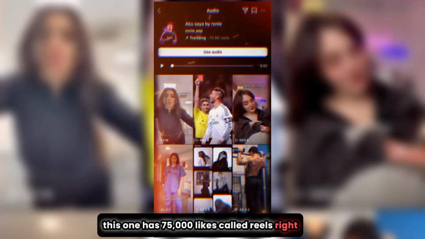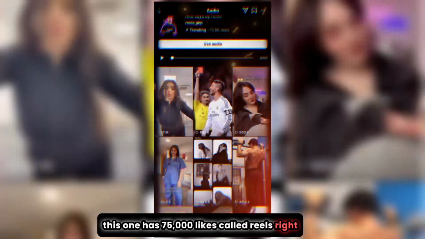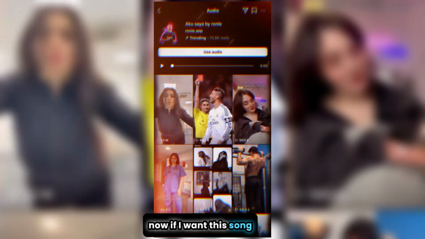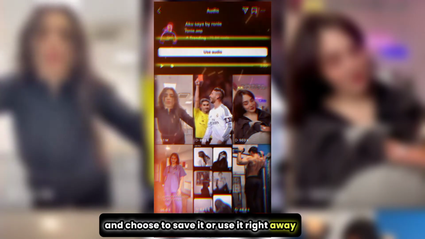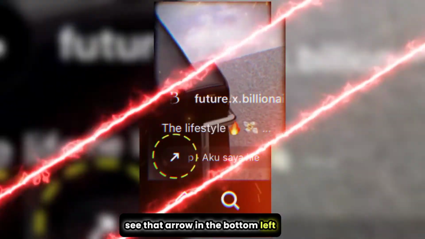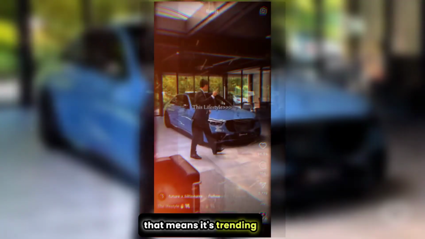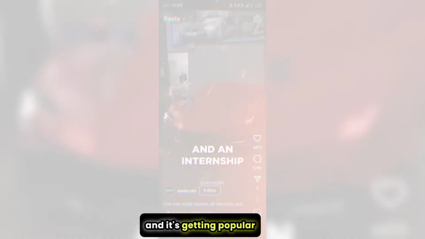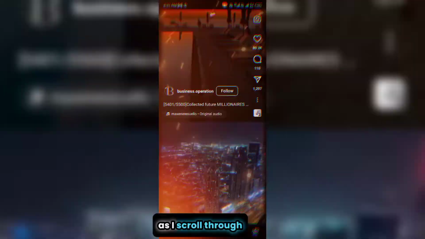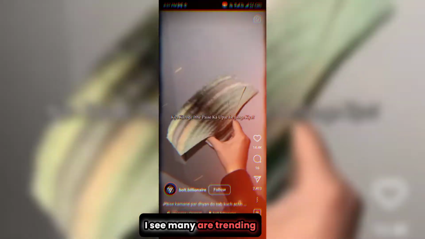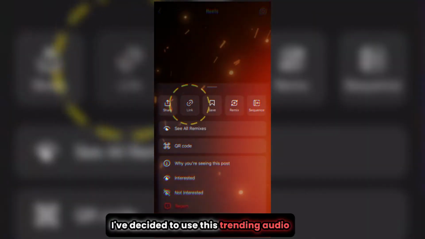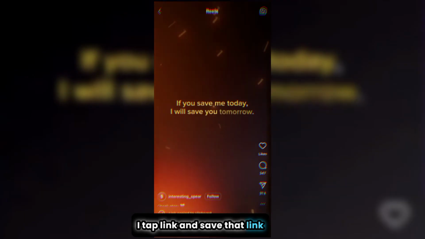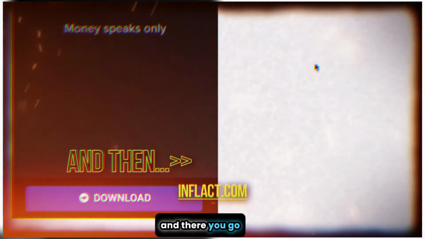This one has 75,000 likes called Reels right now. If I want this song, I tap the button in the top right and choose to save it or use it right away. See that arrow in the bottom left? That means it's trending, lots of people are using it, and it's getting popular. As I scroll through, I see many are trending, but some are not. I've decided to use this trending audio. I tap link and save that link. Next, I go to InFled, download the video, and there you go.